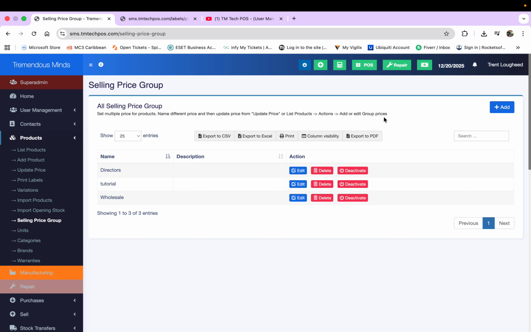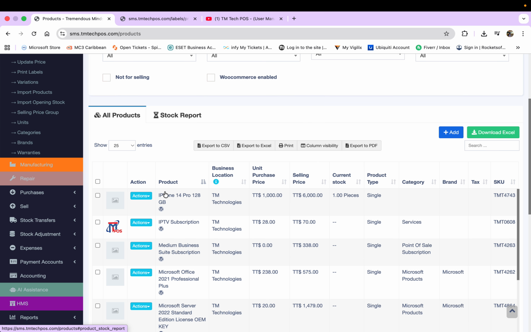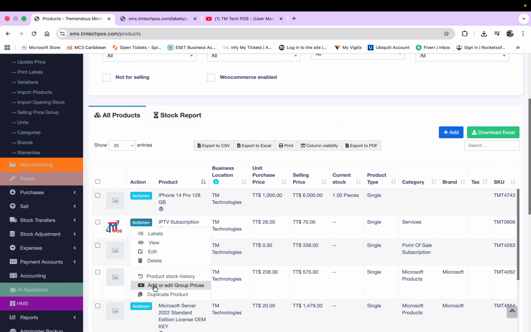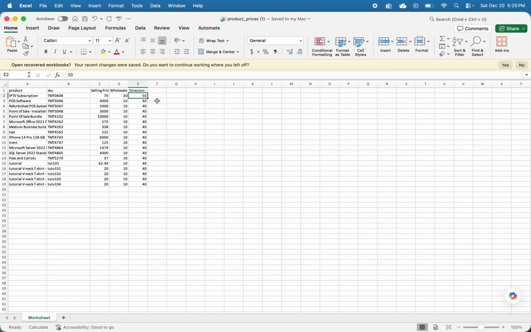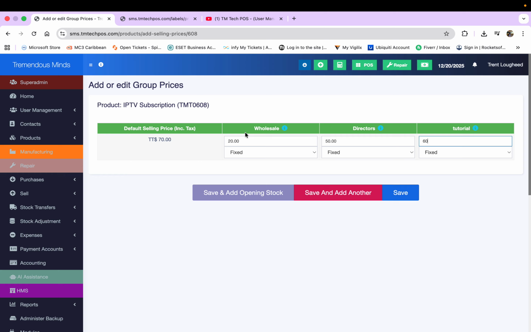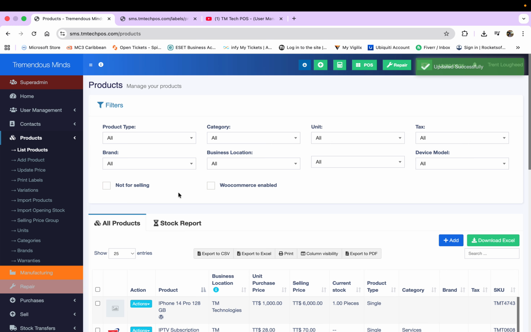So let's do the second part here. List products, action, add or edit group prices. Here we see tutorials, which we can put at $60. We see directors, which we have as 50 because we made that change here, 50 and 20. Let's go back, 20 and 50. These are the discounts that these individuals will receive when you cash them out at the POS.